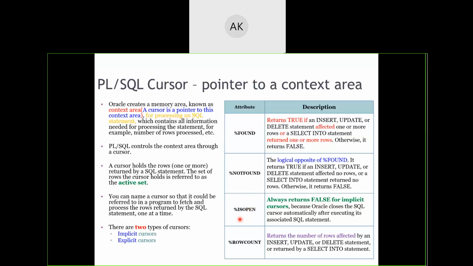There is a third one which is very important, which says whether we can still use the cursor or not. That attribute is %ISOPEN. As I said, whenever we try to process a SQL statement on a particular table, Oracle will create a context area, and based on the SQL statement, some rows with certain column values will be retrieved and stored in that area. Those rows and column values are called the active set. If this active set exists, then %ISOPEN will be true. If this active set does not exist, then %ISOPEN will return false.